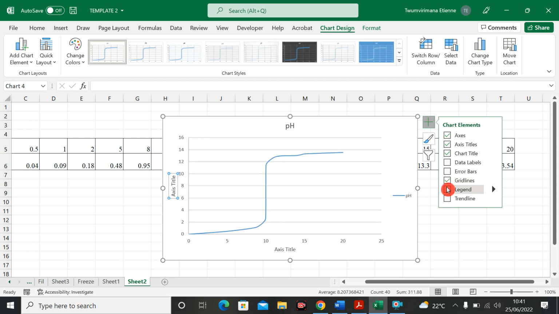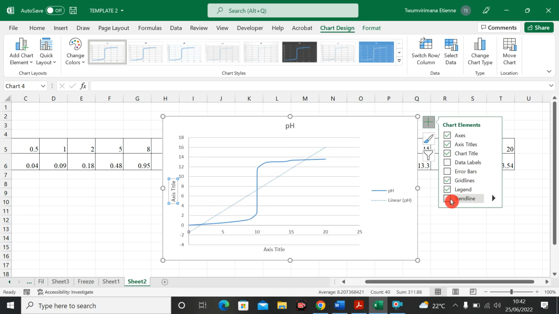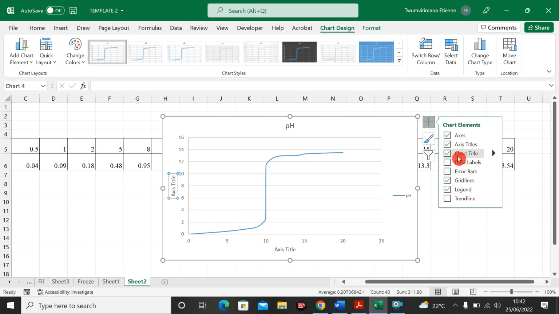You can put region, legend, and as you see here, I can have pH. I can just click here. You can even have trend lines if you just want to use a trend line. And guys, if you just want to modify many things, you can do it.